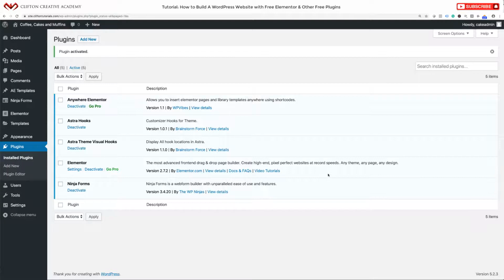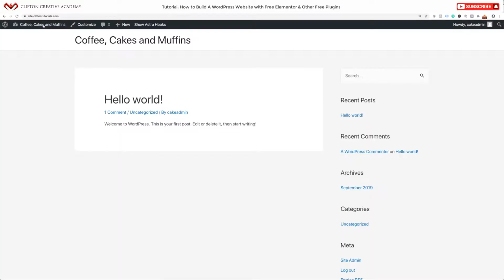Okay, so now the one thing we do want to do is create a home page. When you go to this default page here, this is the default blog layout. We do want to install a home page that will allow us to start building out our page with Elementor.